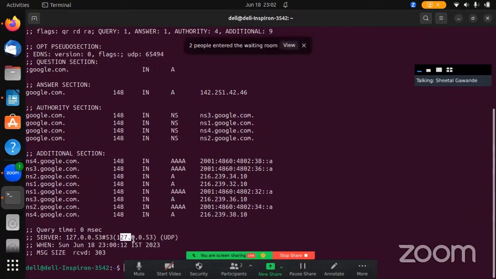So this is a 4-byte IP address, and here it is 53 after the hash. This is the IP address of the server from where we are getting the answer, and 53 is the port number used for DNS communication. Whenever we try to query DNS, that communication takes place through port number 53, every time.